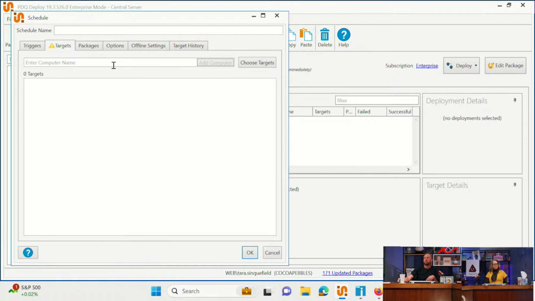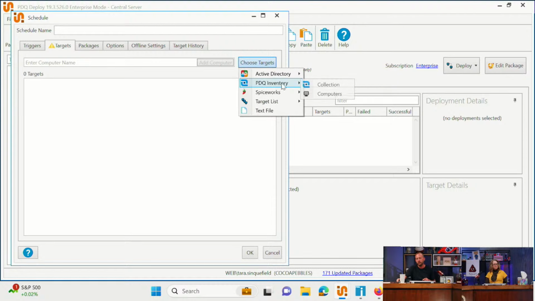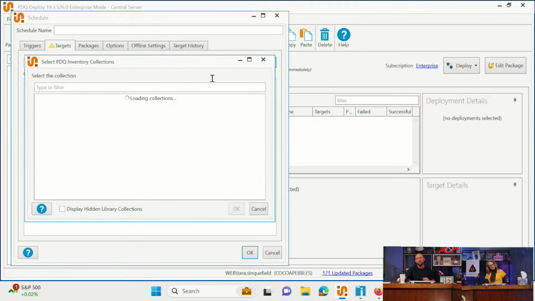All right. Here's where it gets kind of interesting: you need to pick your targets, right? And targets here, it's the exact same as in Connect. But now we're calling it collection. Okay. So I'm going to pick my Chrome collection here eventually, right?